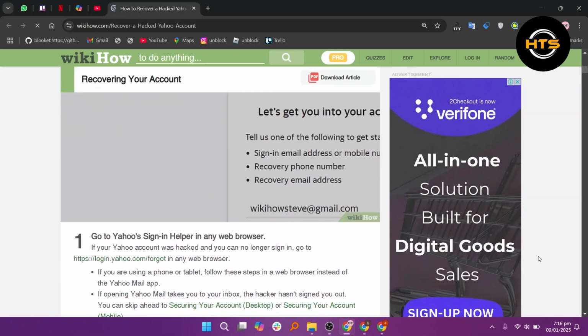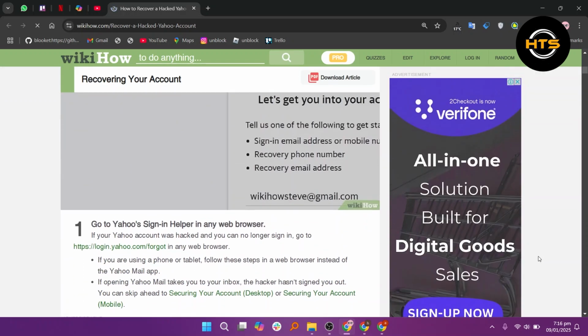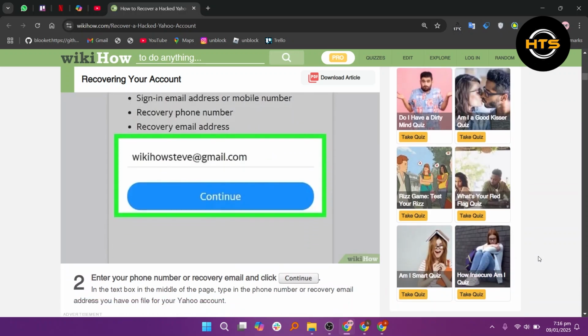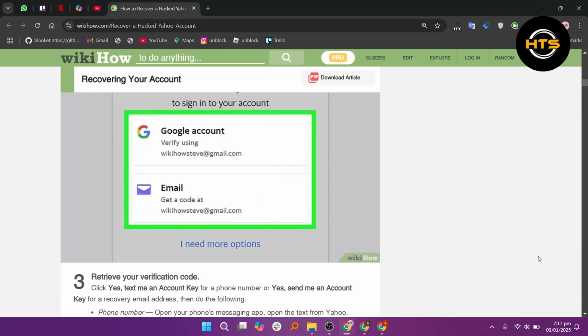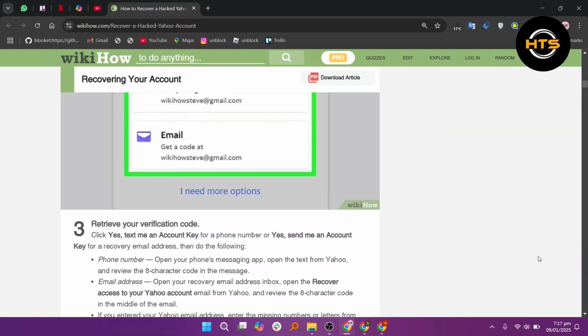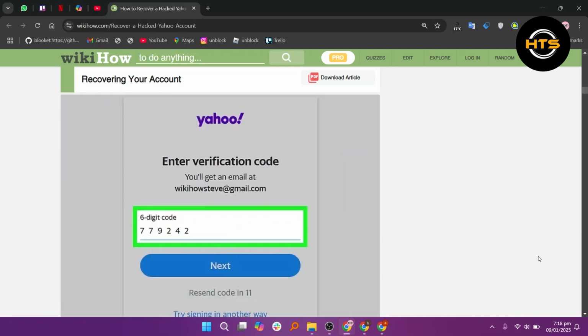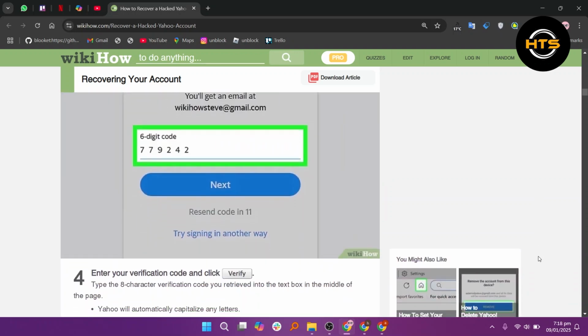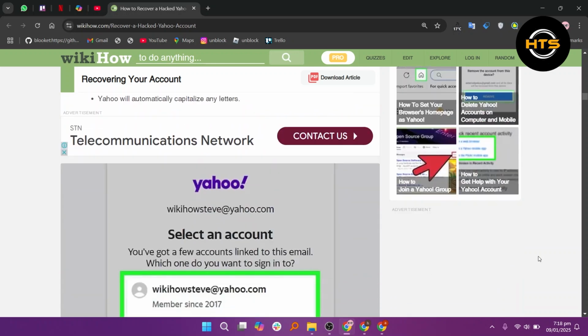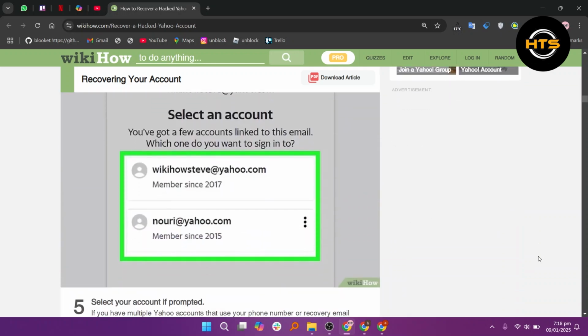To recover your account, first go to Yahoo's sign-in helper in any web browser. In the text box, type the phone number or recovery email address for your account. Click Yes, text me an account key for a phone number, or Yes, account key for a recovery email. Next, type the 8-character verification code you retrieved into the text box on the page. If you have multiple Yahoo accounts, then click the one you want to recover.